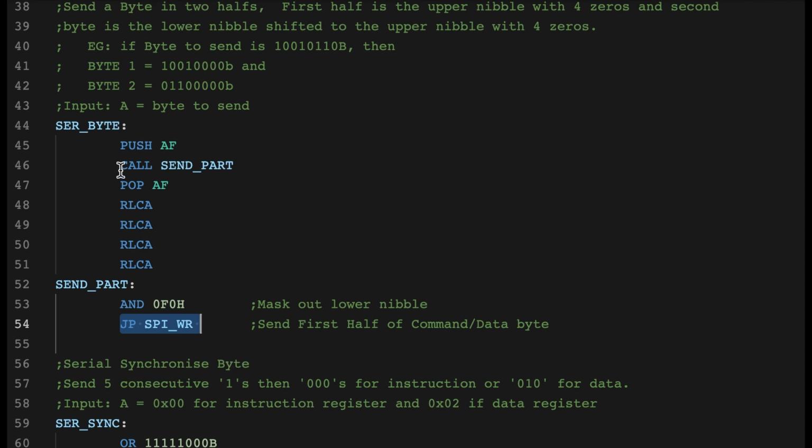It will return back to here, and we pop AF because we've destroyed AF. We need to restore it to the original byte. And now we do 4 rotate lefts, which will shift the 4 lower bits to the high order bits, and then we just fall through down to the send part routine, mask out the lower bits because we don't care about them, and send it across.